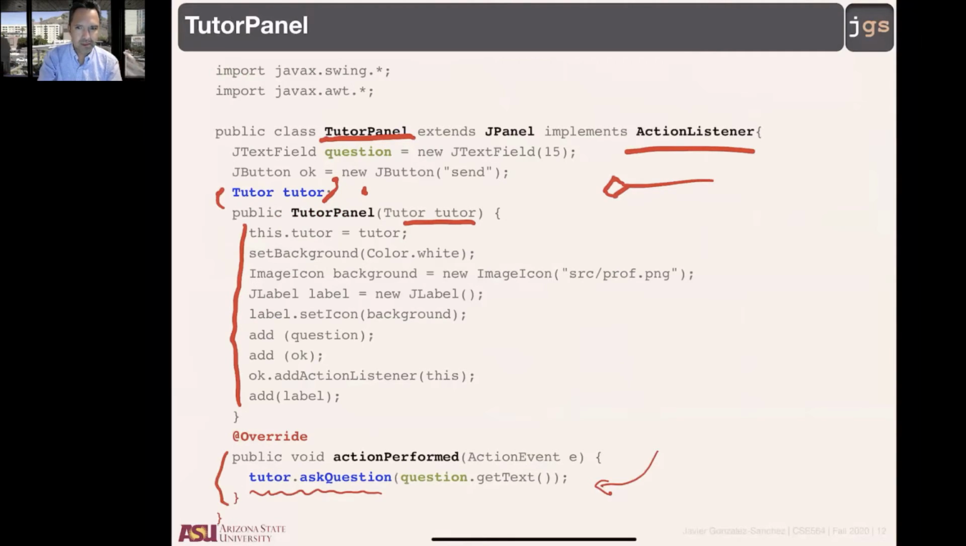But we do not search for a pattern used to connect the tutor panel and the tutor. It's like, okay, you want this connected with this because this one is going to use this, or it's going to have this: using, having, is. Those three relationships, we already know them.